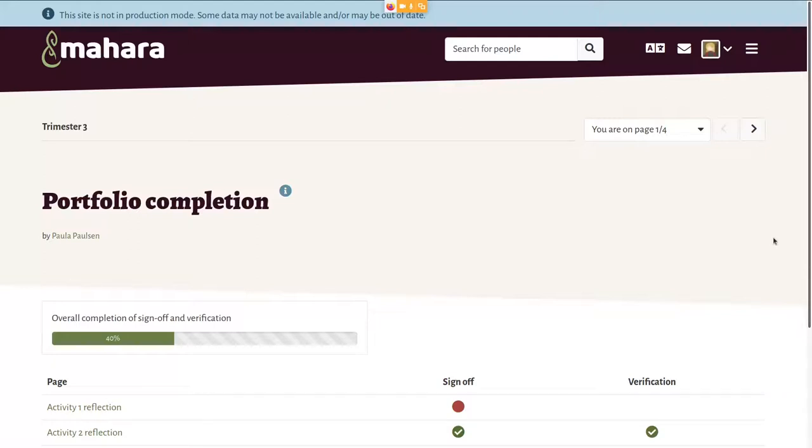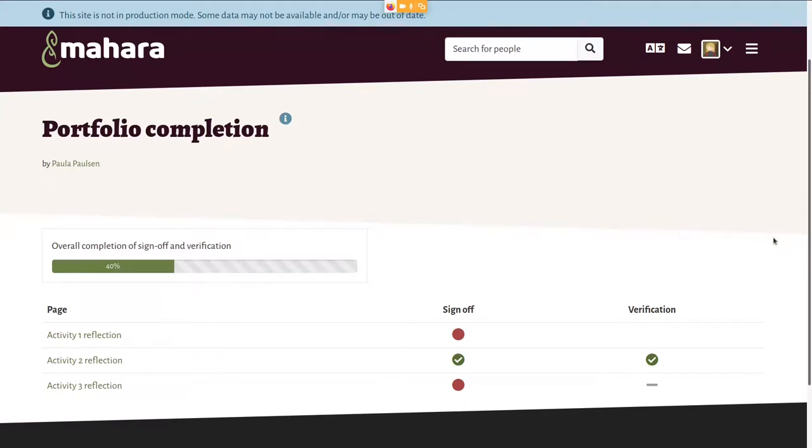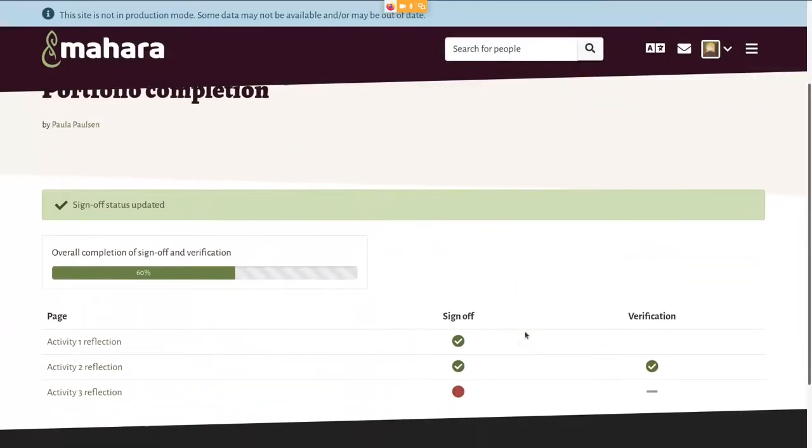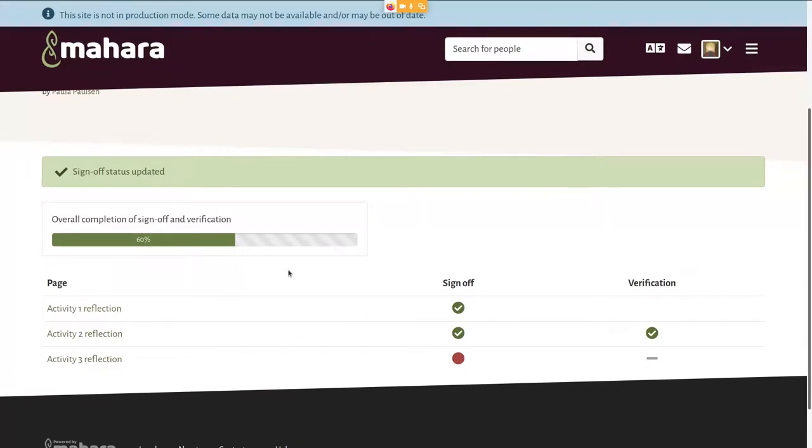So it sits at the start of a portfolio and gives you that overall percentage view over all the sign-offs and all the verifications. Then you can click the links to be taken directly to the portfolio pages. And then you can see the sign-off and verifications. And you can actually also do the sign-offs and verifications directly from this page, seeing how this progress bar changes. And so this is really handy to see what still needs sign-off and verification.